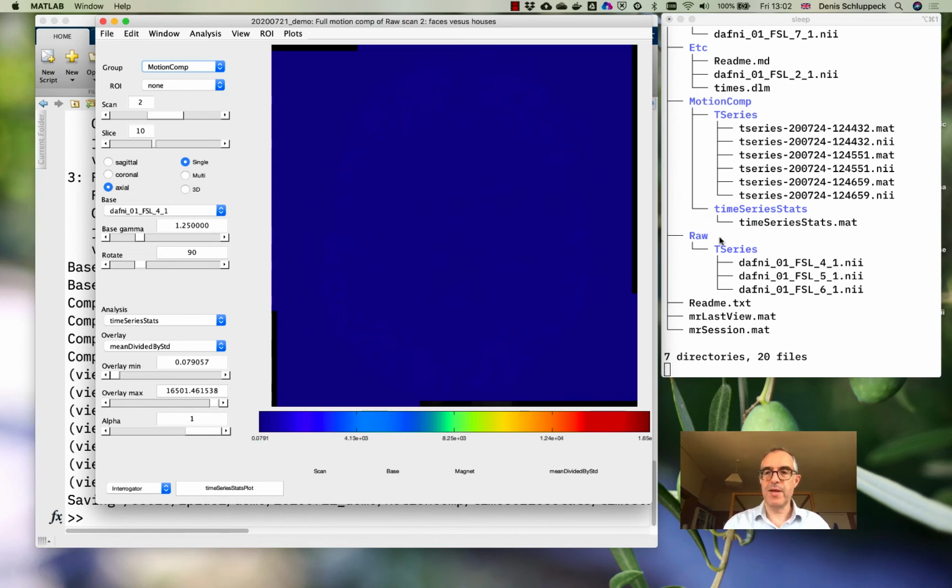The results of this analysis are stored here as an analysis, and it comes along with a whole bunch of overlays. Overlays are statistical parametric maps, where you can display one scalar value, usually for every voxel location in your data set. And there's a whole bunch of them here.